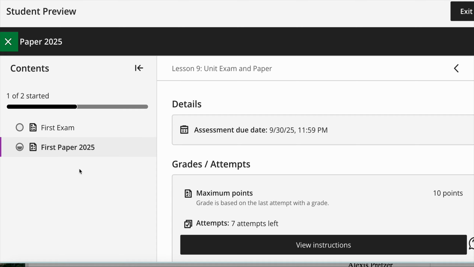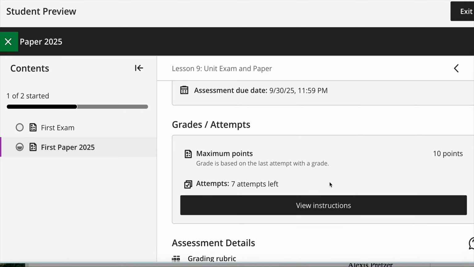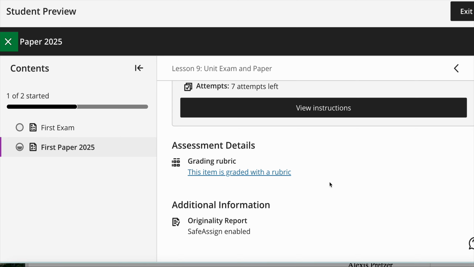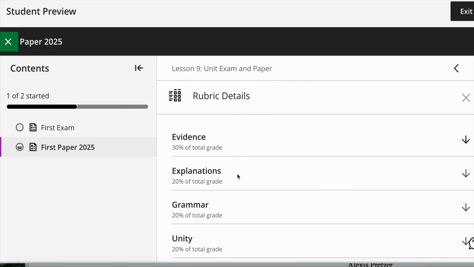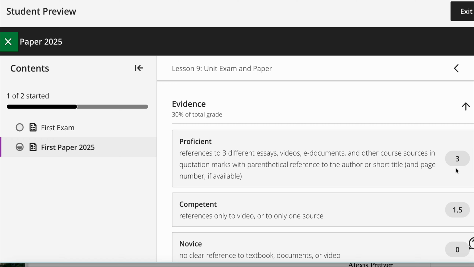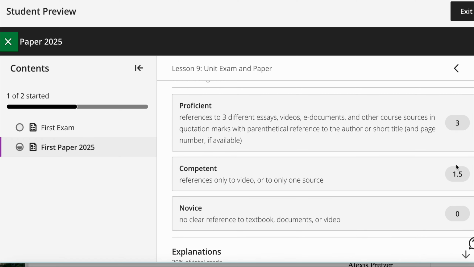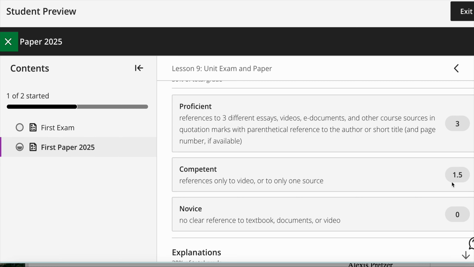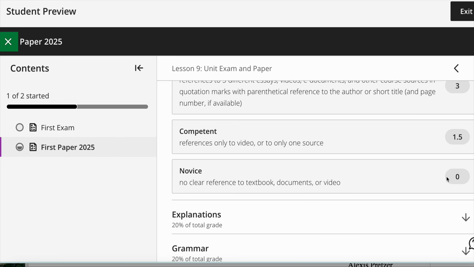So when you open the assignment, you can view the instructions. There's also this blue link that says this item is graded with a rubric. And what that means is that if you click, you can see the rubric or the chart that I use to grade your paper. And you want to also look at the arrows at the side because they explain how you earn the points. 3 points if you reference 3 different sources that we've used so far in class. If you only use one, it's 1.5 points. If you use none, the points are 0.